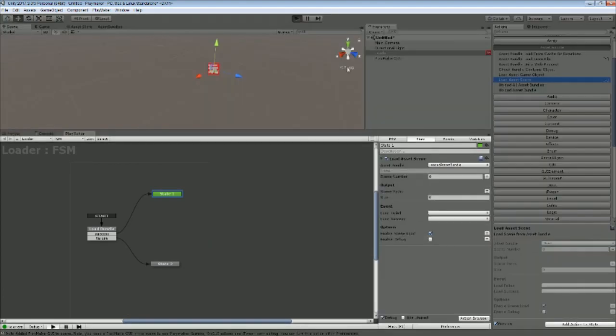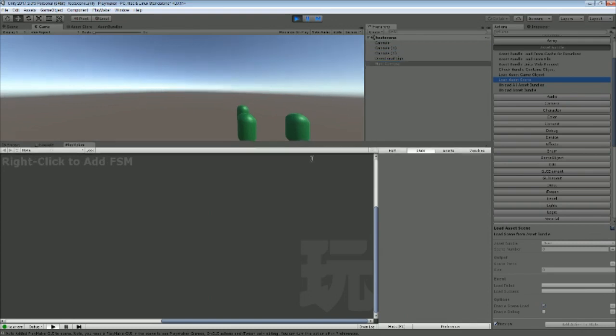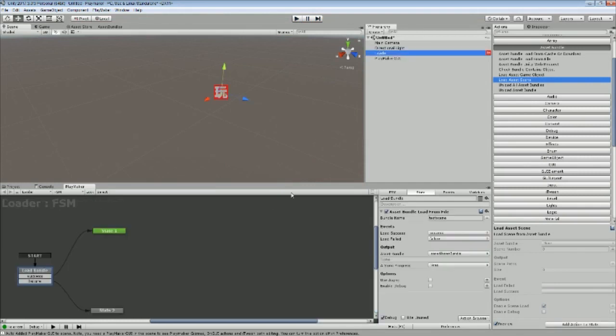So let's hit play. And as you can see, the scene's been loaded. It loaded all of the game objects in the scene, including the light, the camera, and everything else. And that was super easy to do.